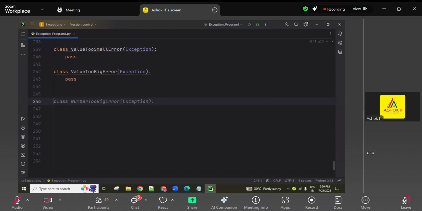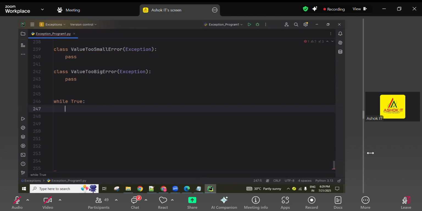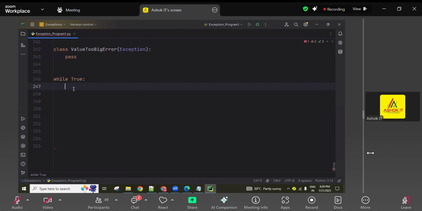Next, I want to create my own logic. So for example, here I'm going to use a while loop: while True. While True means that as long as the while loop expression is True, the statements of this while loop are going to be executed repeatedly.